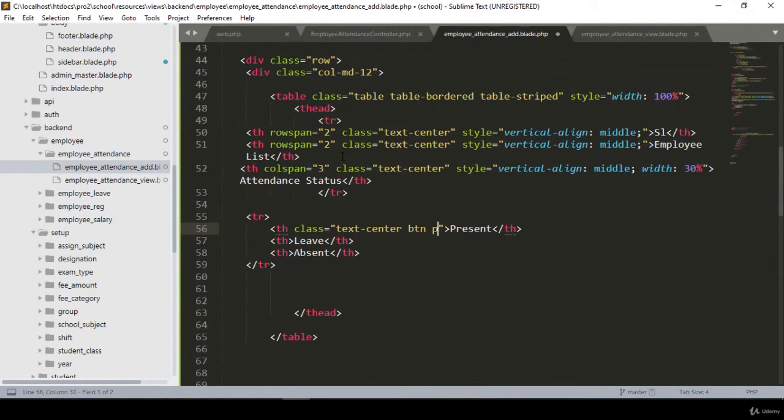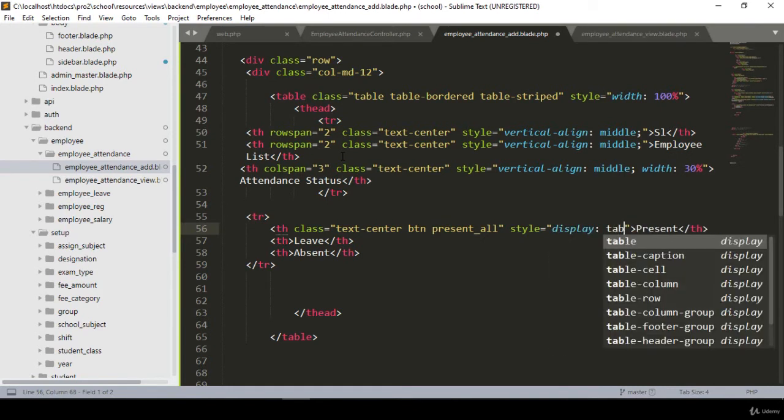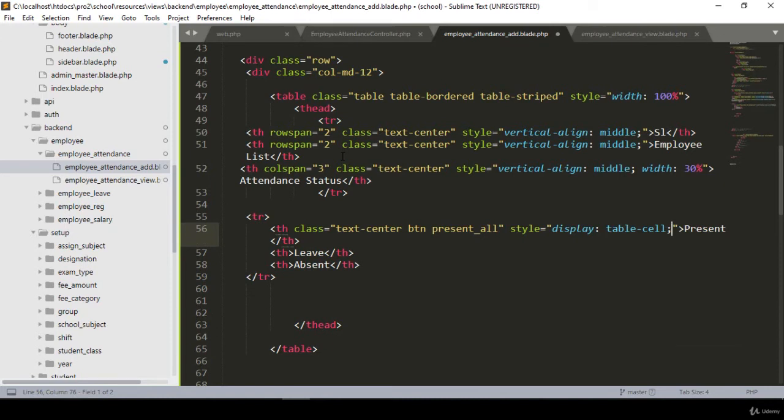I name that as Present All. So this type of name, and also I put one style. I put that style as display: table-cell. Okay, table and then cell. So that is all the CSS code. I think if you know a little bit of CSS, then it will not be hard for you.